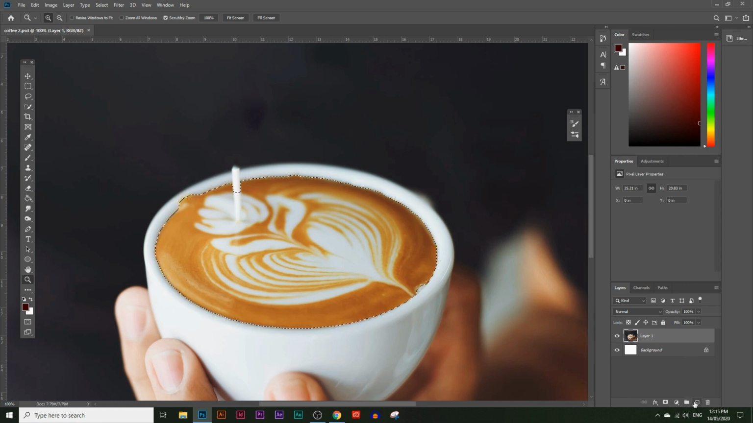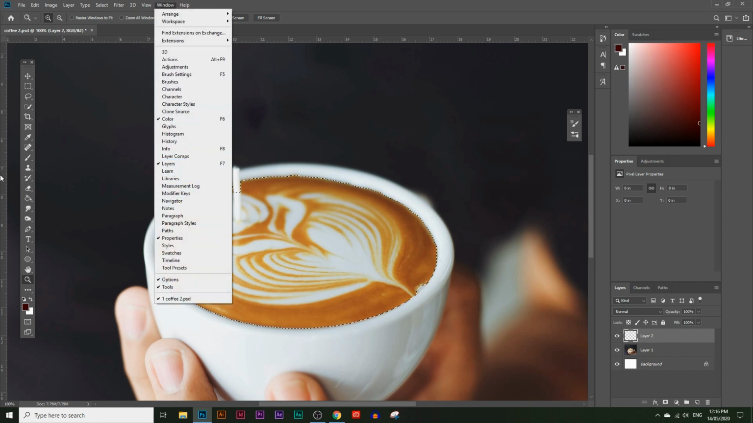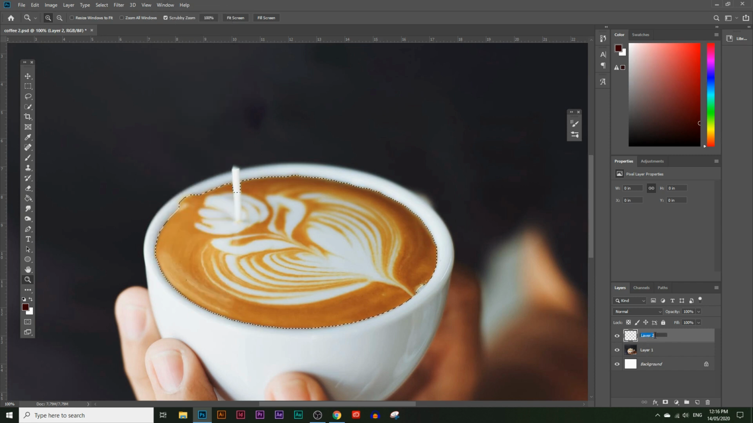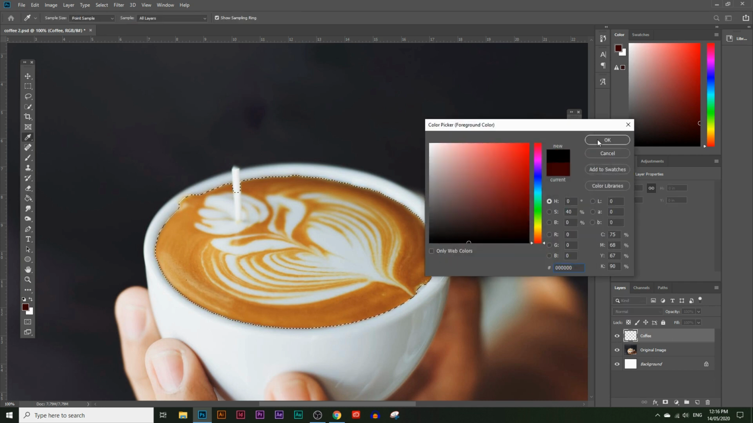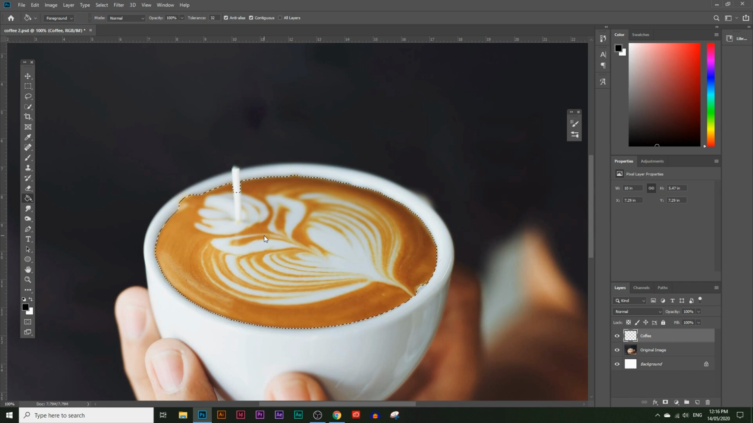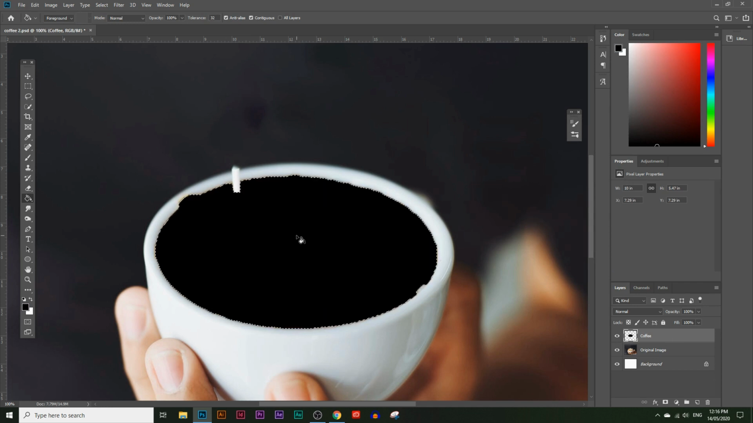Let's create a new layer, and if you don't see this layer panel, you can just go to Windows and click on Layers. I'm going to rename this layer to Coffee, and the second one I'm going to name Original Image. In the coffee layer, I'm going to paint this black. I'm not painting it black for the actual image, I'm just going to use this as a guide. So let's deselect that, and let's zoom out.